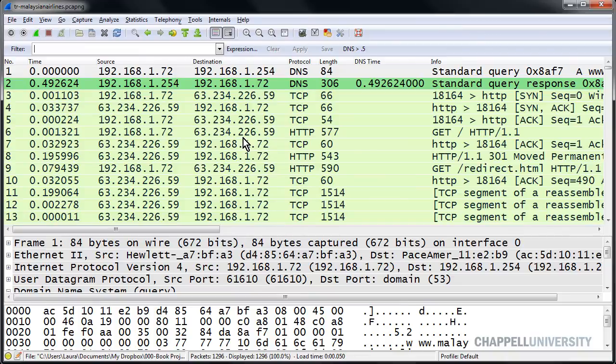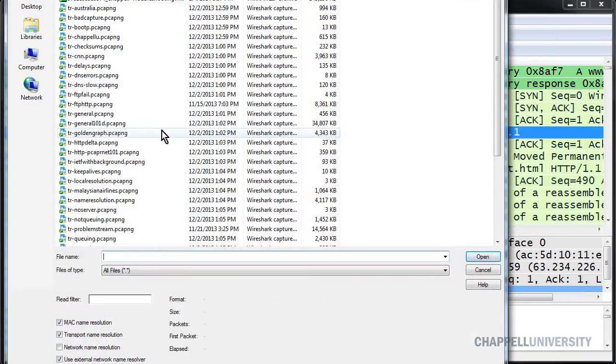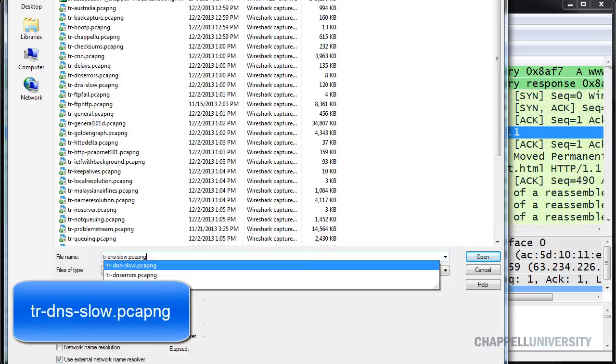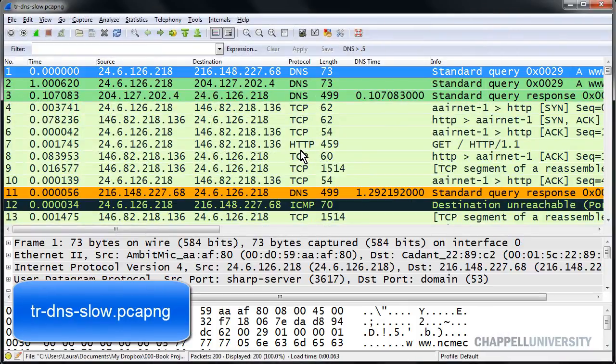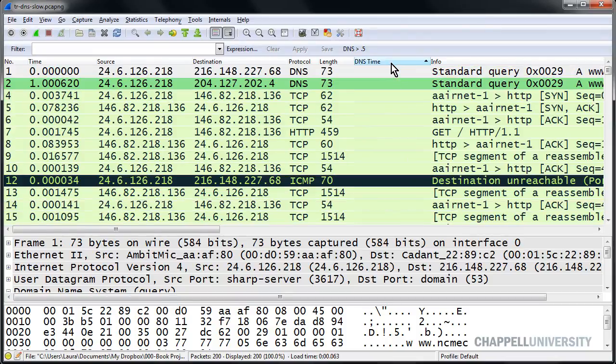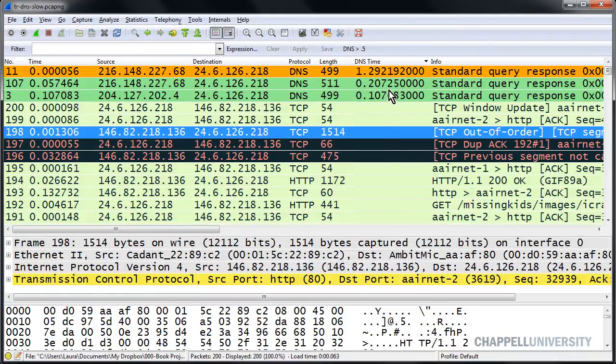Let's test this new coloring rule and the filter expression button on another trace file. I'm going to open up the trace file called tr-dns-slow.pcapng. And right away, you should be able to see that we do have the bright orange coloring showing up on a DNS response. We can sort our DNS time column and pop to the top to see where the largest delays are, and there it is, a 1.29 second delay on this packet.